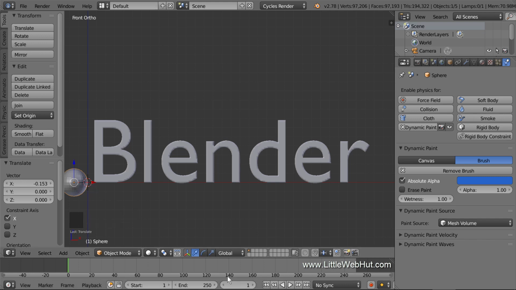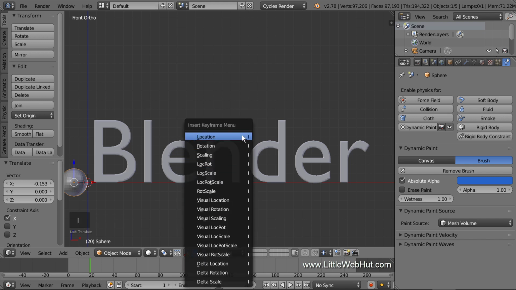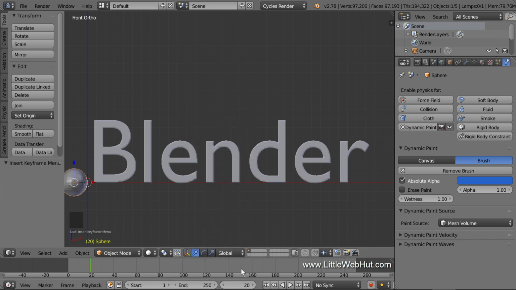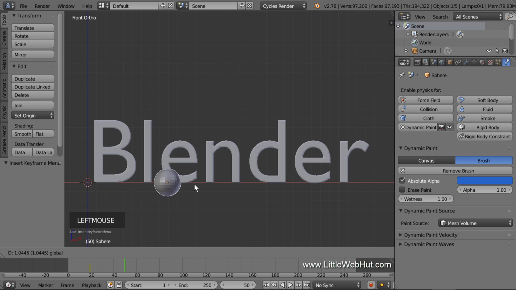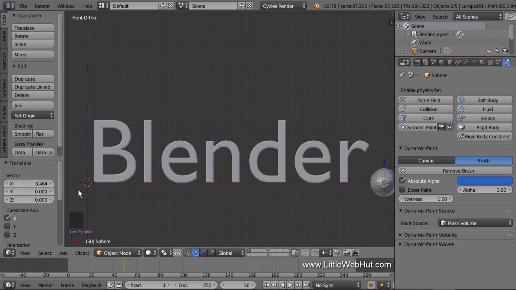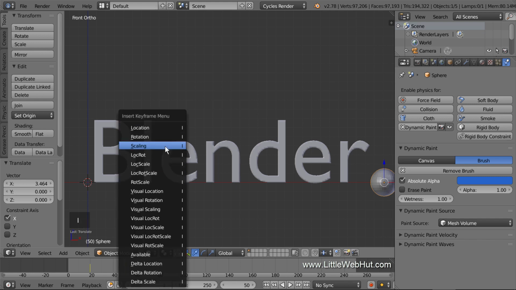Now we'll set a keyframe, so set the frame number to 20. Then press I and select Location. Next, set the frame number to 50. Then drag the sphere on the x-axis until the left edge of the sphere is even with the right edge of the text. Then press I and select Location.